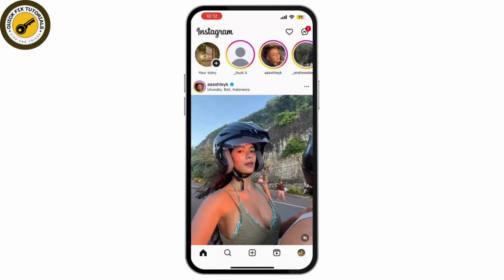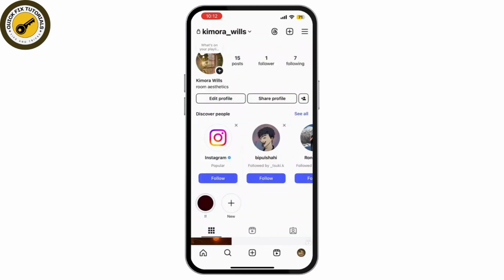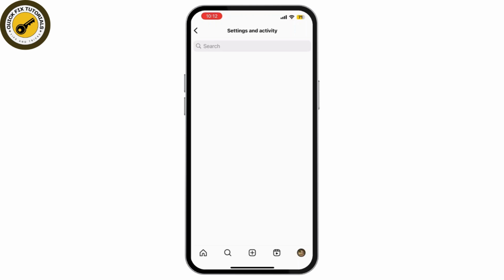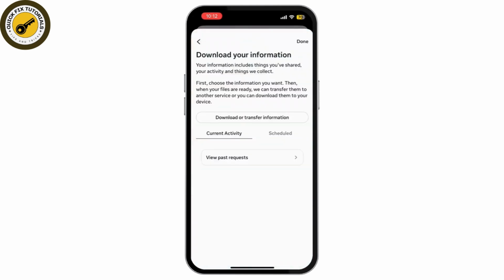and make sure you're logged into your account. Now go to your profile tab at the bottom. From there, simply you can find the three horizontal bars. Simply tap on it. Tap on your activity. Now tap on download your information. Now simply tap on download or transfer information at the top.